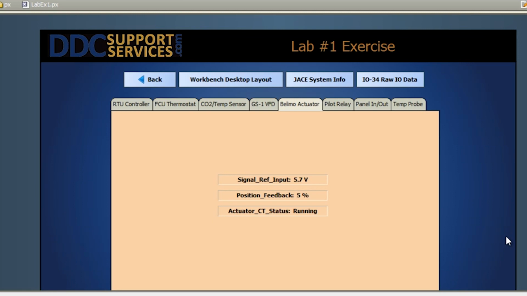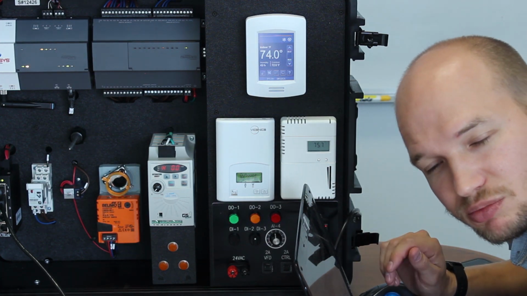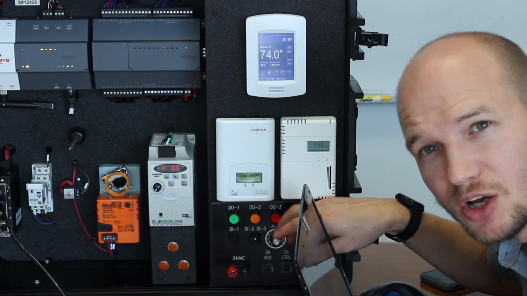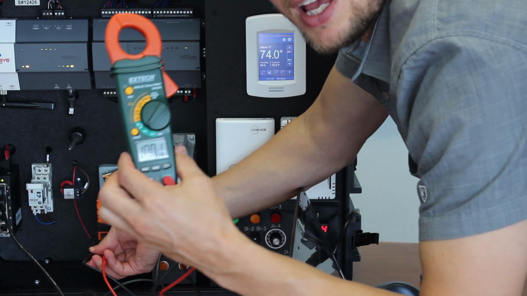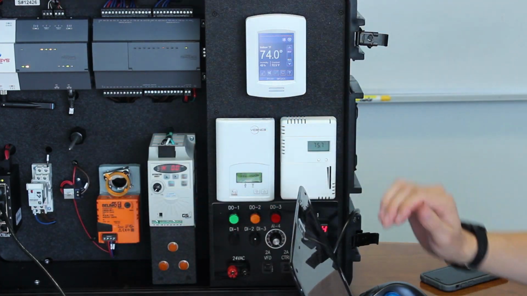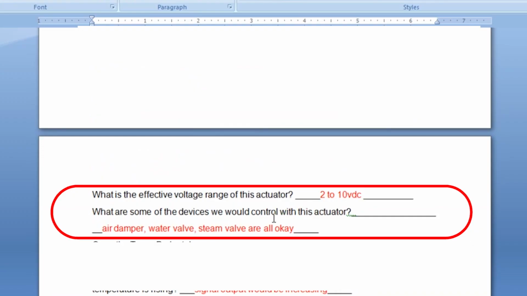You can see the position feedback starting to rise up. And eventually that'll get to 50%. It's a little bit slow. The actuator doesn't jerk open and close super fast. If we brought it all the way up to 100%, we're at 10.1 volt. On the computer screen, we got 10 volt. And then that position feedback would climb all the way to 100%. So what are some of the devices we would control with this actuator? And that would be air dampers, water valves, steam valves.